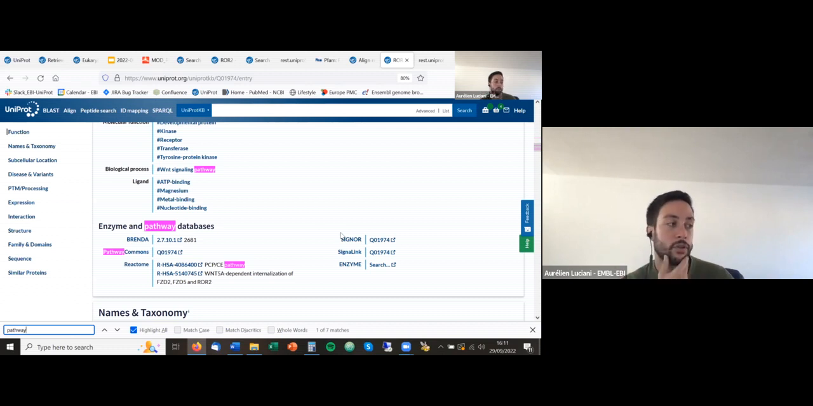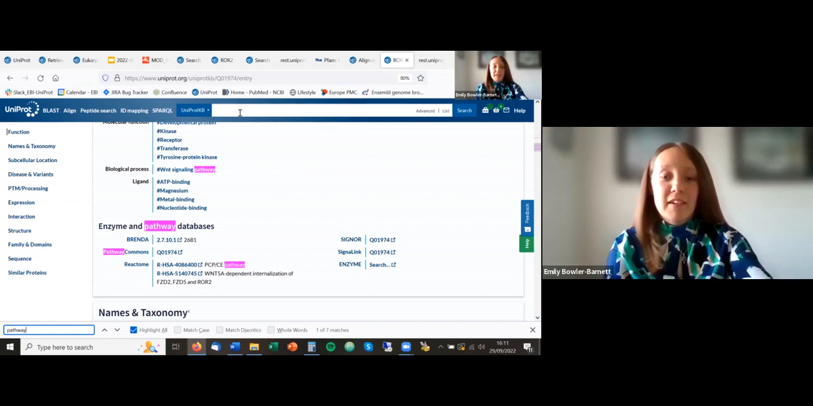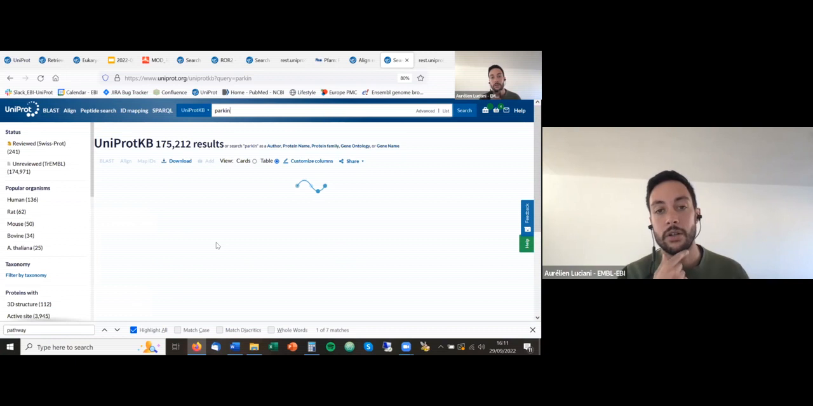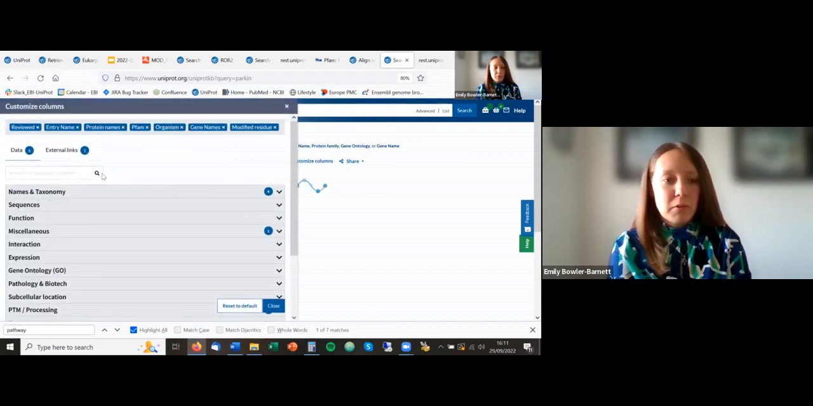So let's do maybe a search for anything like parkin. Please, Emily, if you can. Yeah. And so in the same way, you could customize columns. You can start customizing now, even if it's not really. Oh, can I? Cool. Yeah. You used to break the old website.